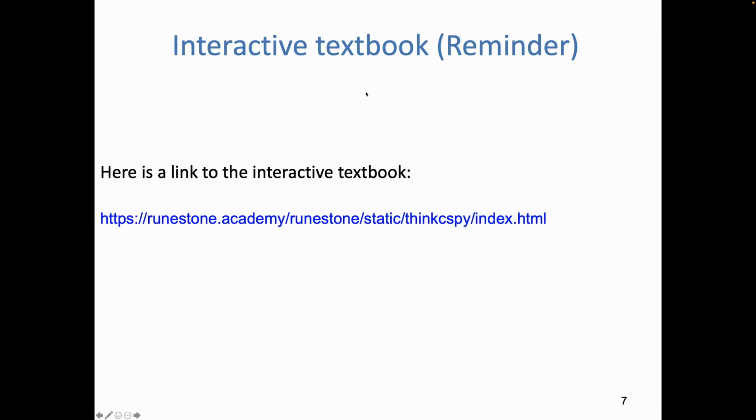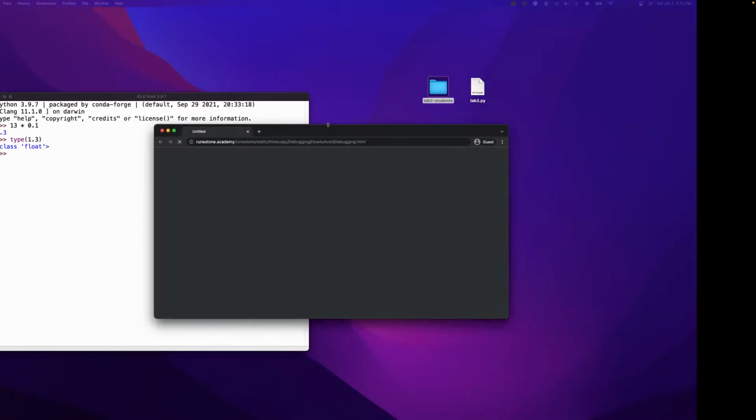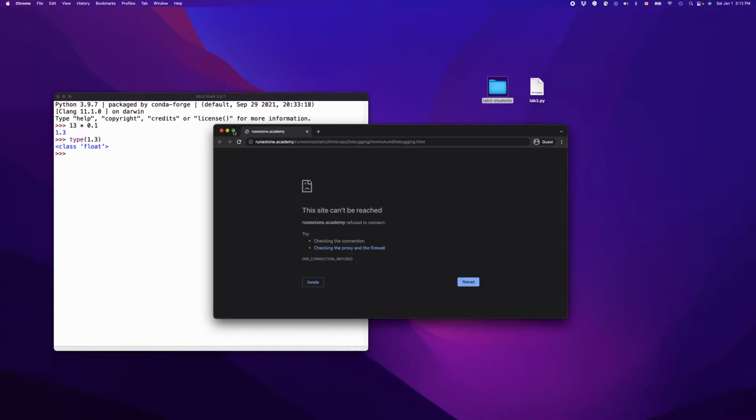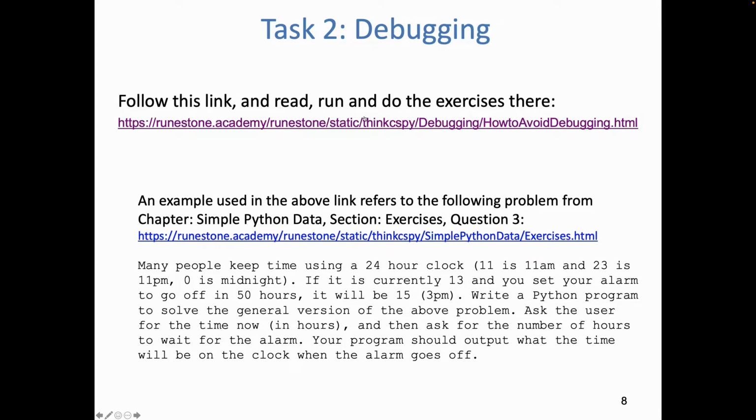Next part is the interactive textbook. You can find the interactive textbook in this link. And task 2, you can find in this link. However, for some reason, this link doesn't work for me. And I have no idea why, so hopefully this link works for you.